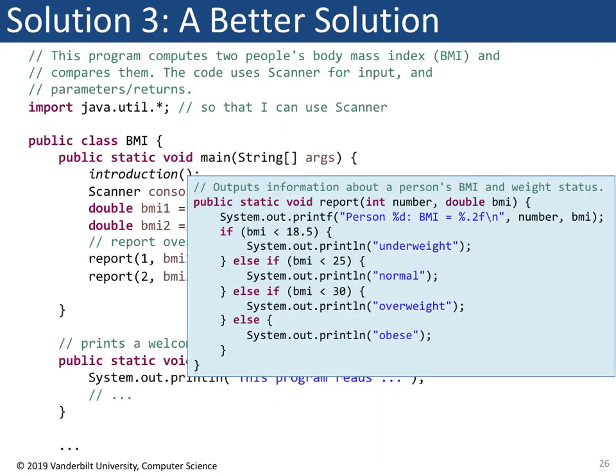So you can't see all of the code in the main, but you can see that we are getting the BMI for the first person and then getting the BMI for the second person, and then we are going to use a method called report to display the results to the console. And this is the report method. So we take in the number, so person 1 and person 2, and their BMI, and print the results to the console.